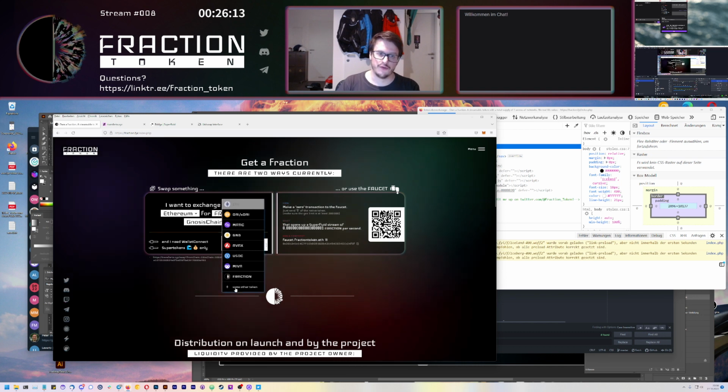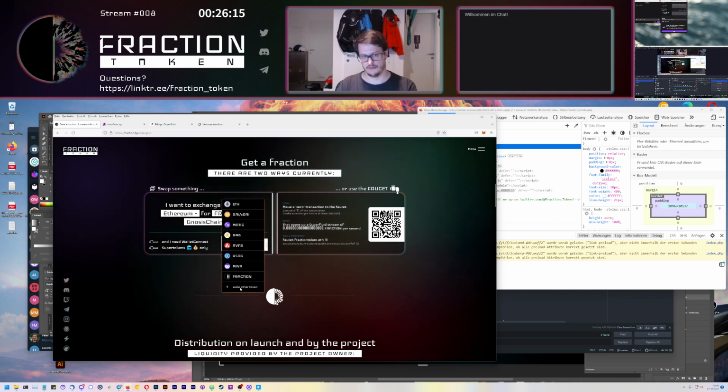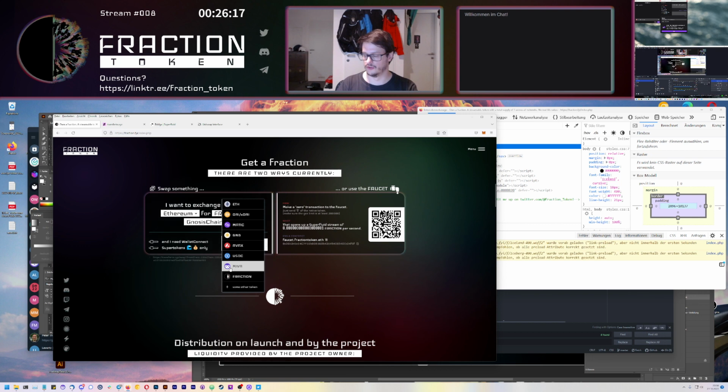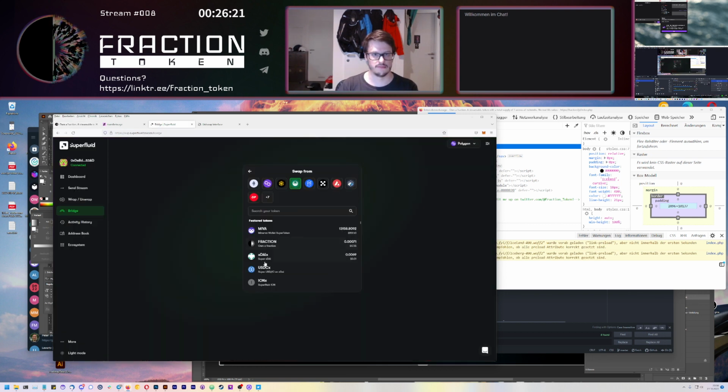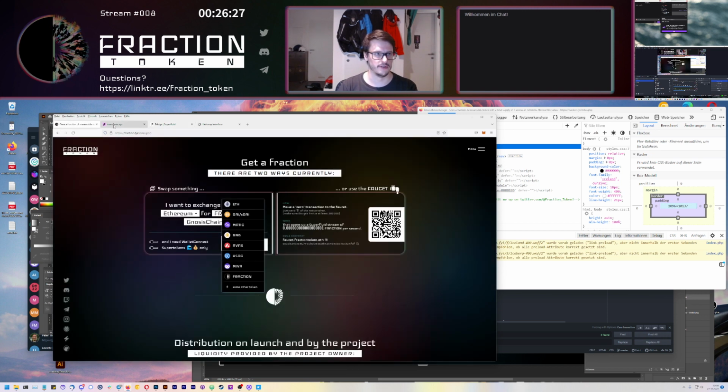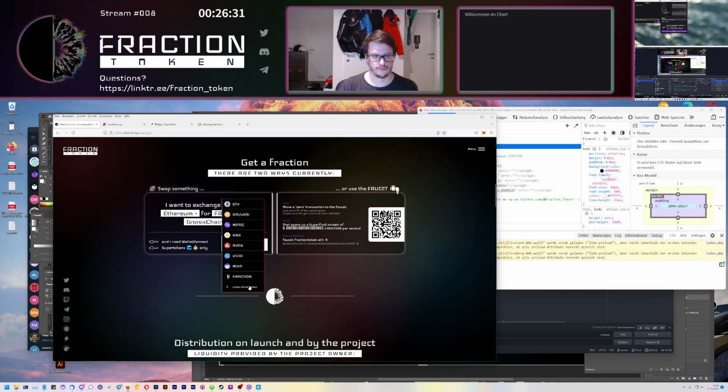And also, if you want to exchange something else, obviously I don't want to have the whole list in there. That would be quite an overkill. Also, I would have to maintain some token list in here. There's the option to select some other token.